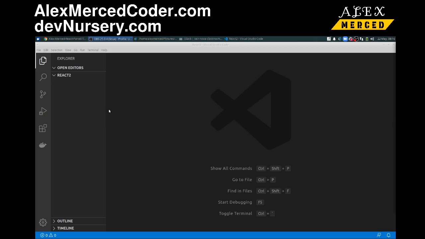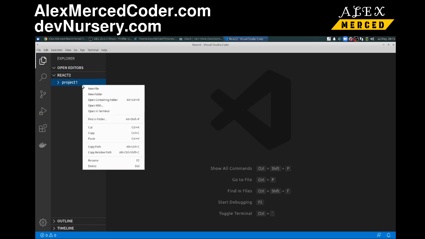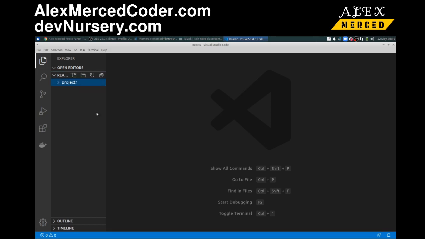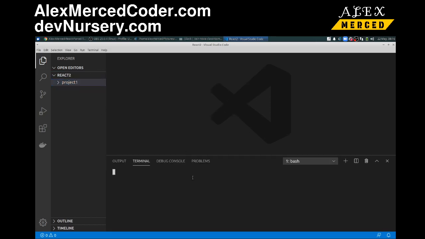So let's begin setting that up so you can see how easy it is. In my React folder, I'm going to create a new project, a new folder we're going to call Project 1. Okay, I'm going to open up the terminal into that project. I'm using Visual Studio Code if you haven't noticed.